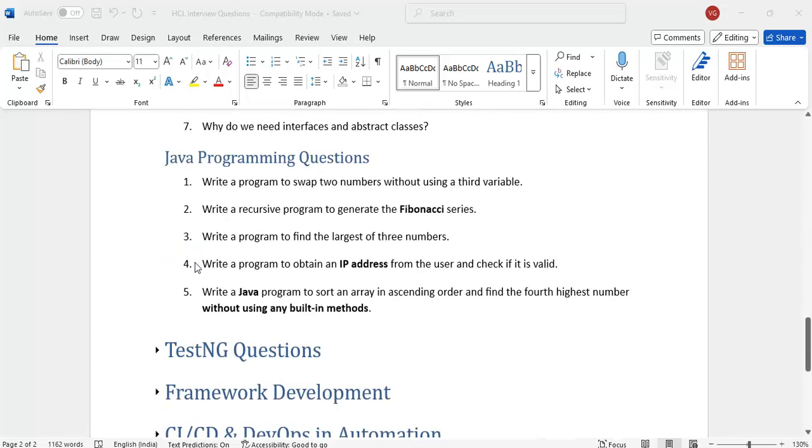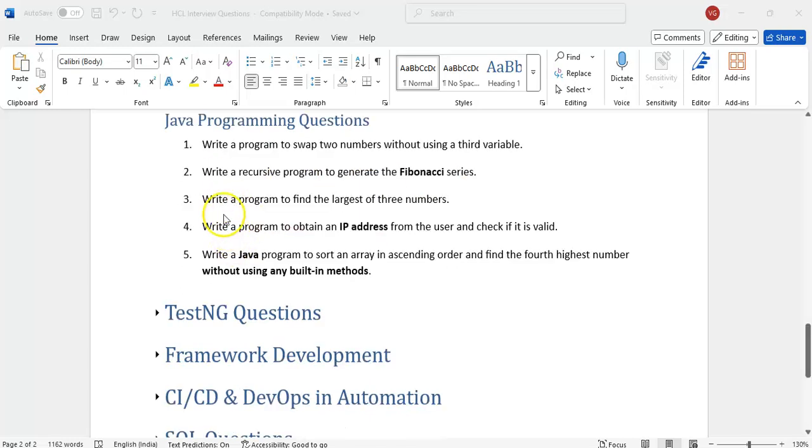Then, coming to programming questions. Write a program to swap two numbers without using a third variable. And Fibonacci series using a recursive program. This we have to practice, otherwise we will not get it. Recursive program. Write a program to find the largest of three numbers.